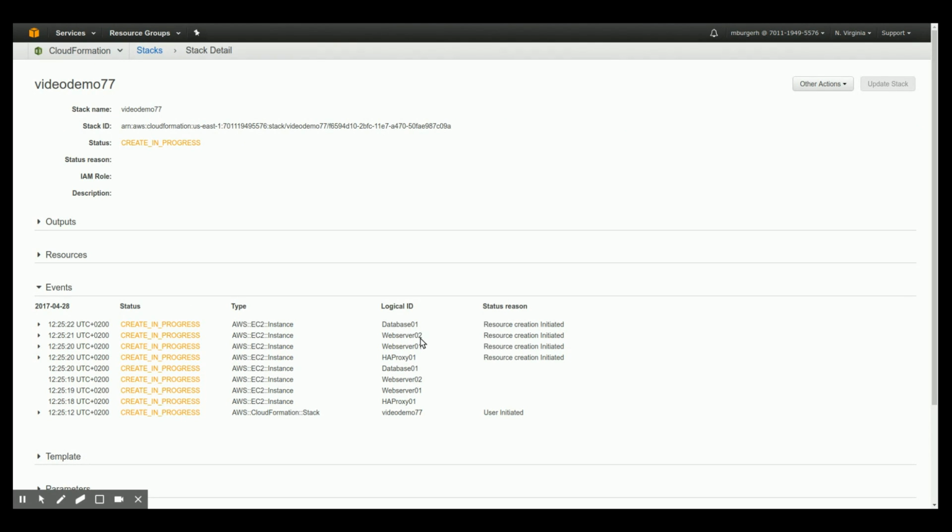You see that here I have 1 database, 2 web servers, and 1 HA proxy server that are currently create in progress. So if we give this a couple of seconds, they will probably all pop up green, and that means they're all started correctly.